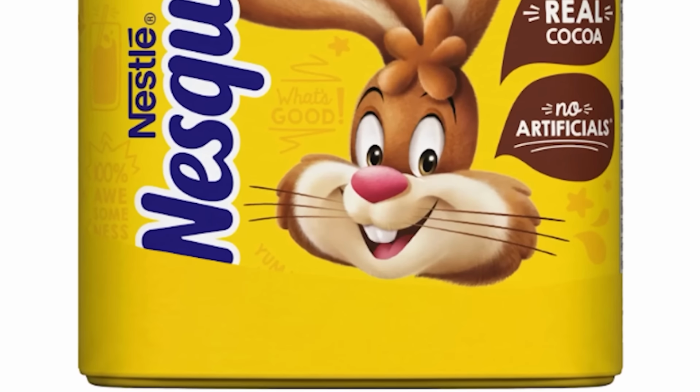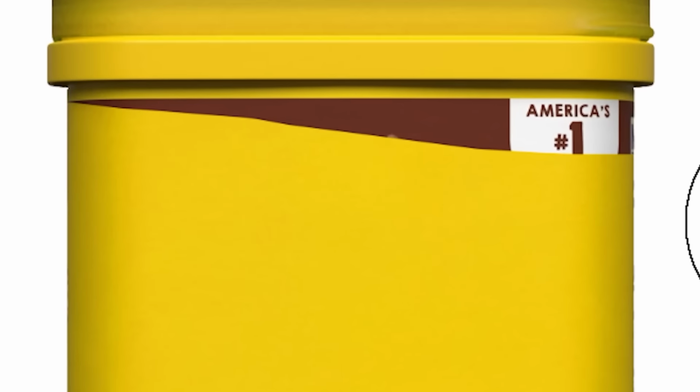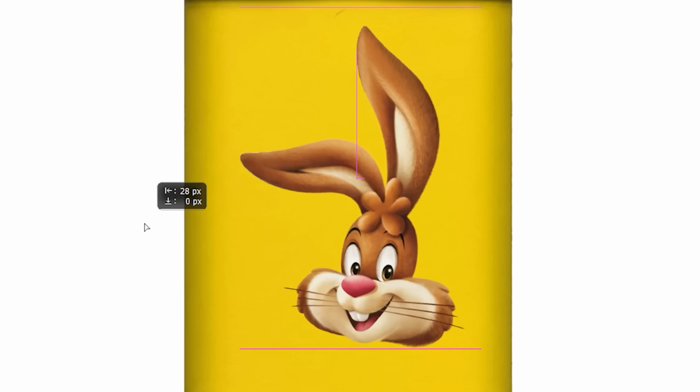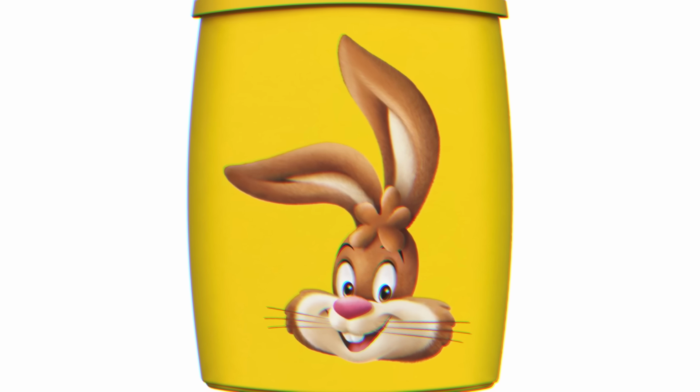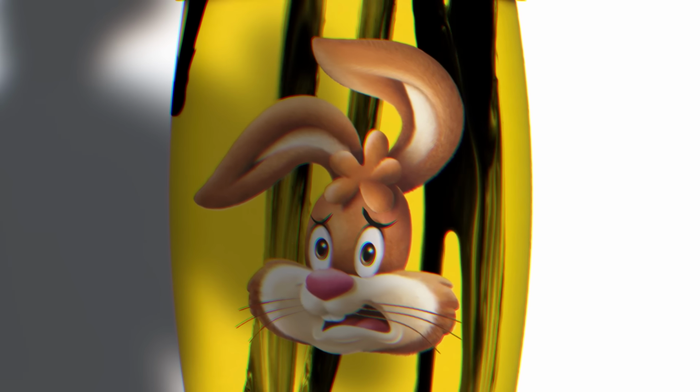First, I clean this whole thing up to make some space for the new design. And I start with the mascot. He looks so fine for a brand called Pain. So let's digitally ruin his day.